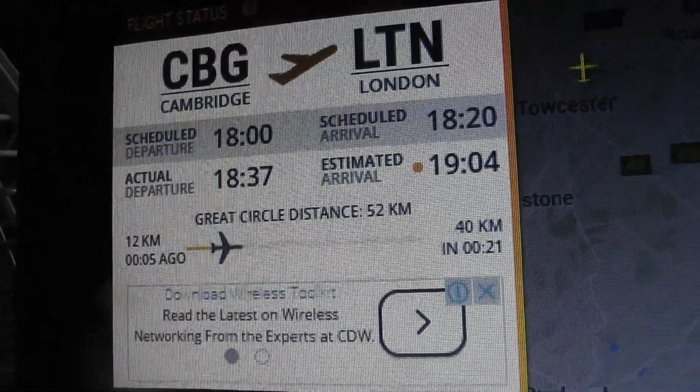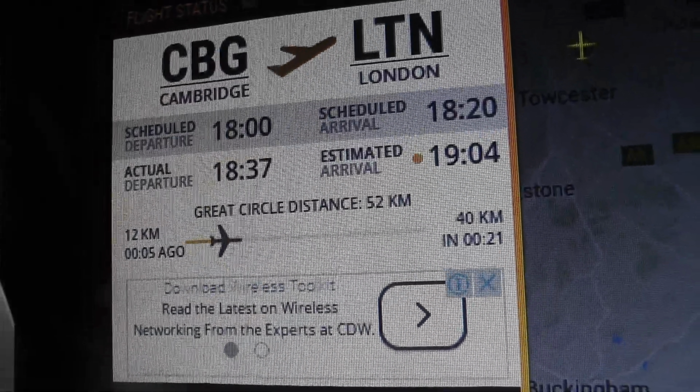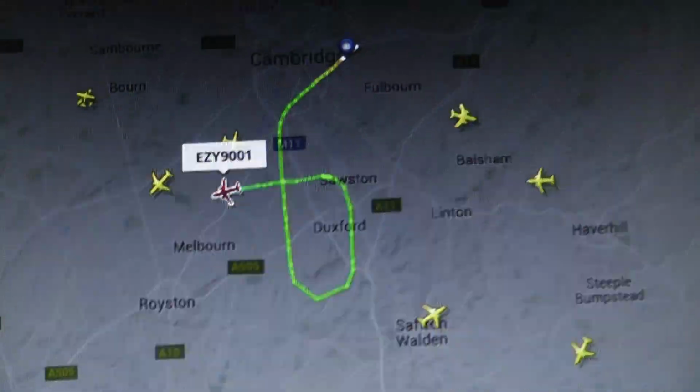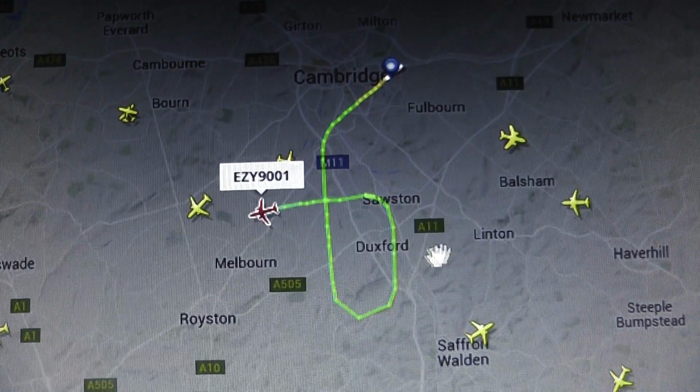And it's only 12 miles. Okay, so there's your information. God knows why it took off and did a circle like that. It doesn't make any sense to me whatsoever.